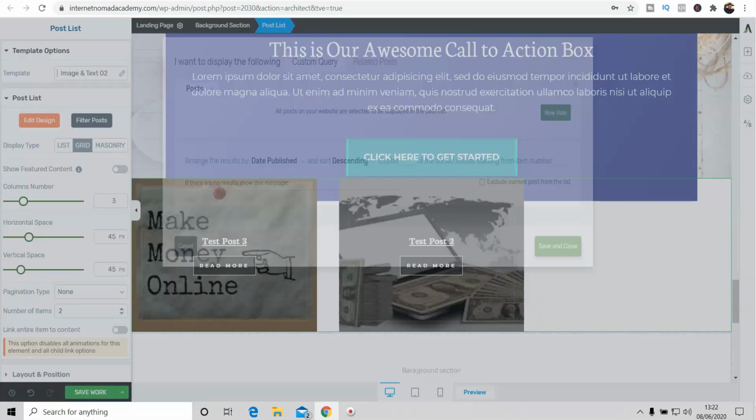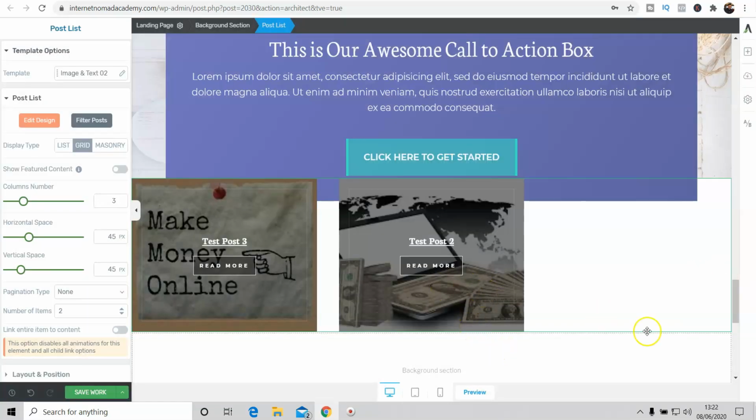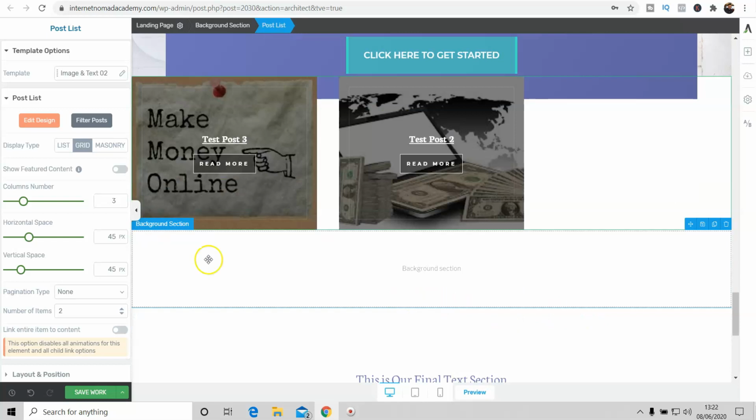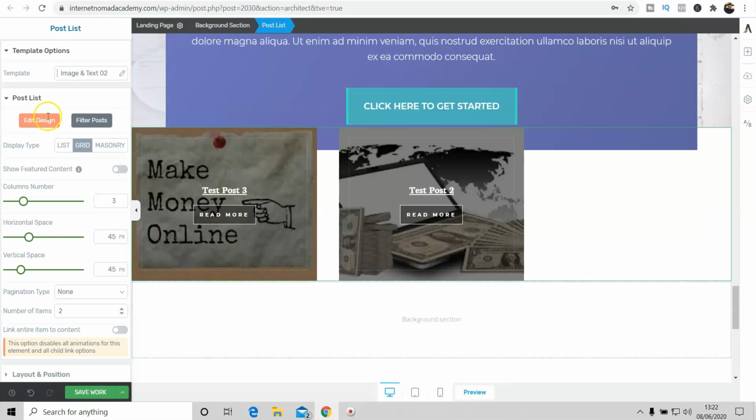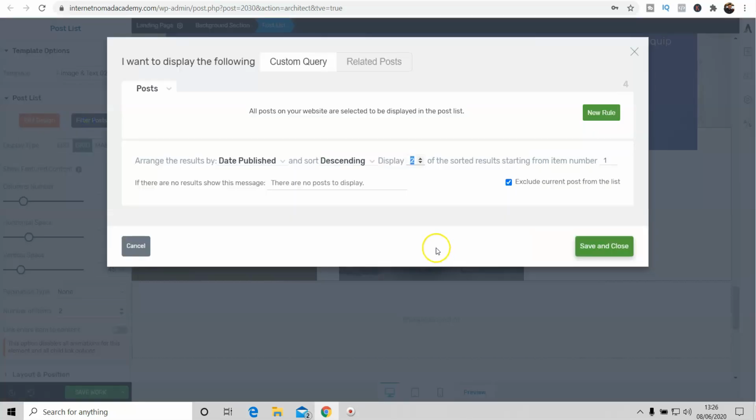Okay. So, say you want to just show a couple. Say you've got a couple of posts shown on your homepage, as for an example. And you've got a particular post that you always want to show. What you would need to do is go to filter post. Then you want to click new rule.